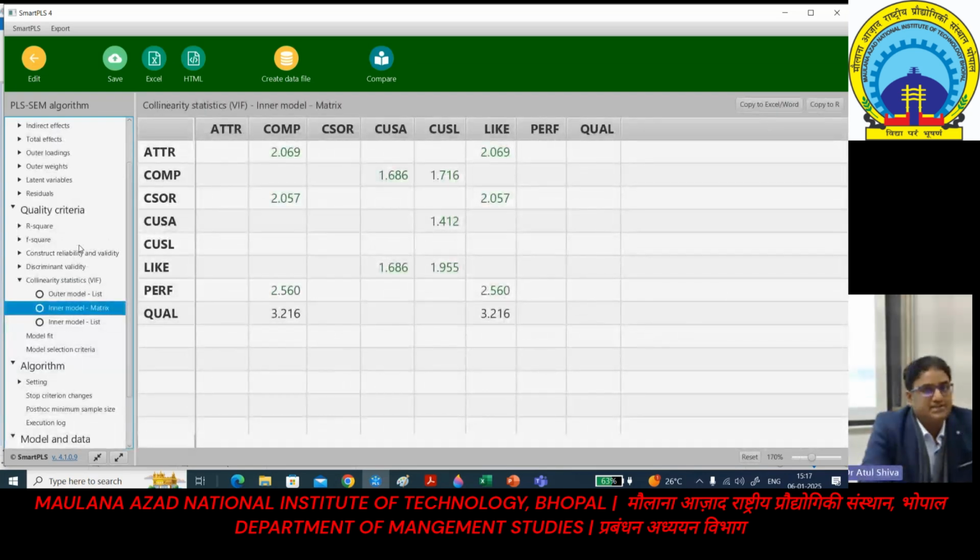Are these values less than 3.33? Inner model matrix. This table will go into the thesis. First heading will be multicollinearity in SEM. You have to write what VIF is and the formula of VIF. My VIFs are these, and you have to write that none of the values is more than 3.33. There is no multicollinearity issue in my model.